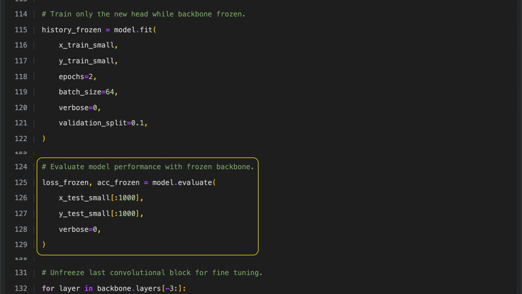Using the model's evaluation function, we test it on the first 1,000 samples from the test set. This evaluation returns 2 key metrics, loss and accuracy. These values show how well the model performs with its frozen layers. The evaluation is run in a quiet mode so that only the final results are reported without extra detailed output.